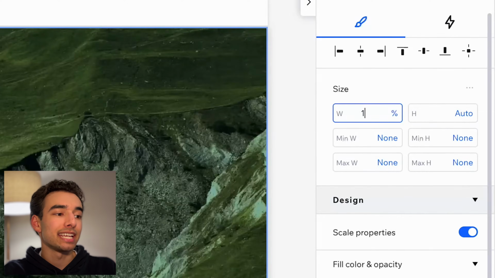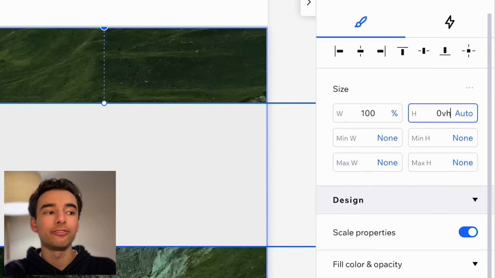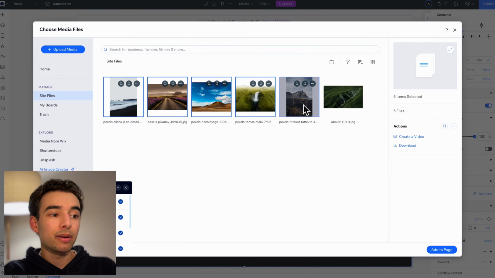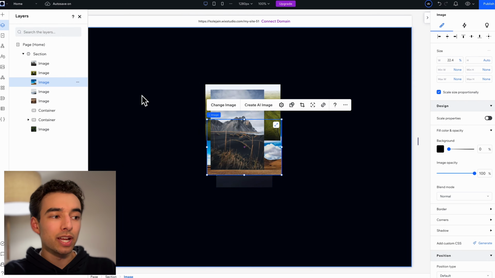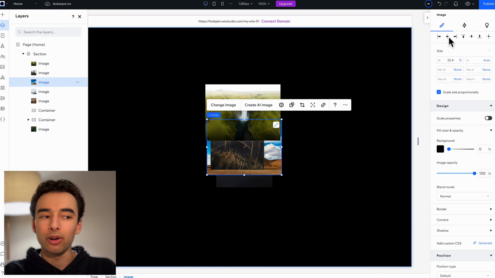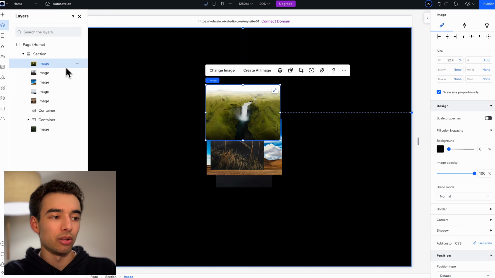That is the entire background done, which once again could be anything. So now let's build up our preloader. I'll add in a container, setting it to be 100% width and 100 VH and center it. Then I'm going to drop in 5 images, 3 that are wide and 2 that are tall. I'll arrange them in the center, one on top of the other, alternating between wide and tall images.